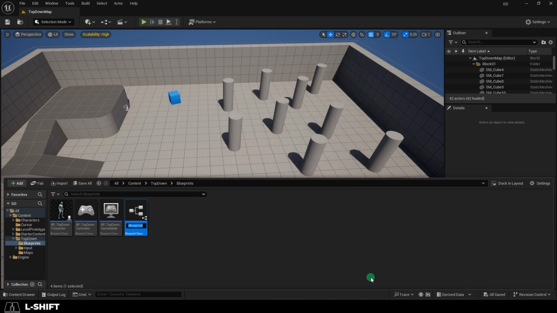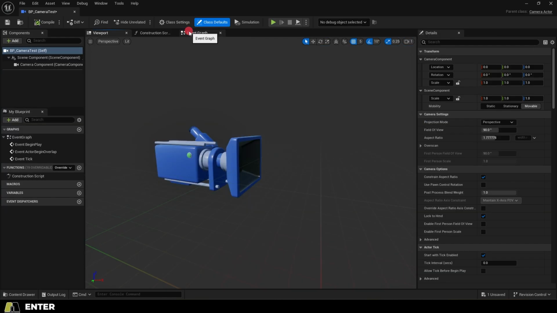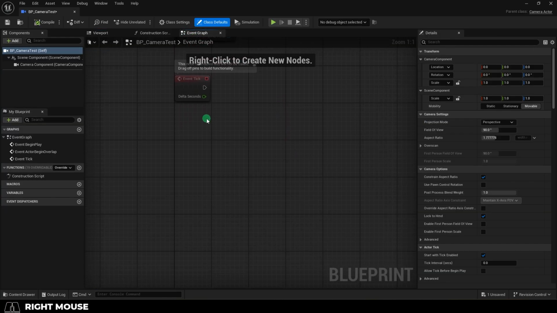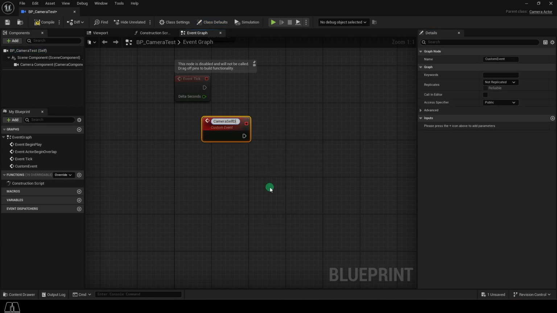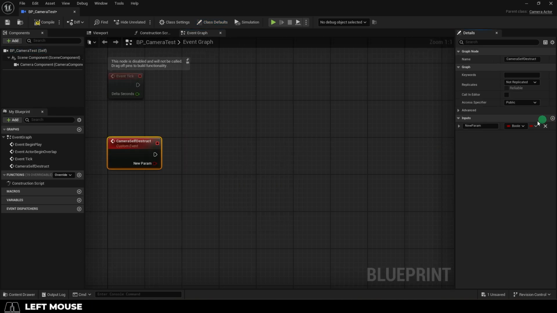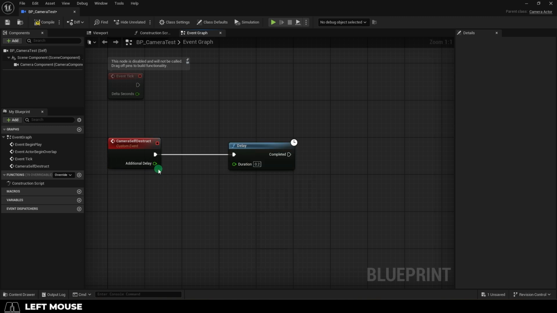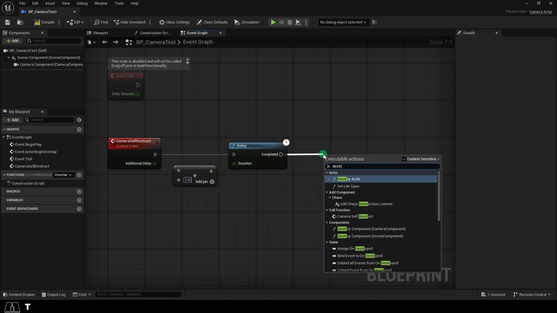Blueprint, Camera Actor, we'll call it BP Camera Test. Go to the event graph, right click, add a custom event, name it Camera Self-Destruct, then on the right give it an input, set it to float, we'll just call this additional delay, and this is just so that we can delay when the end of the ability happens. Then drag out a delay node, and from here drag out a plus node, set it to 1, and drag that into a destroy actor.